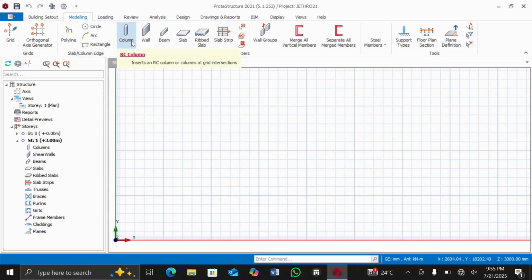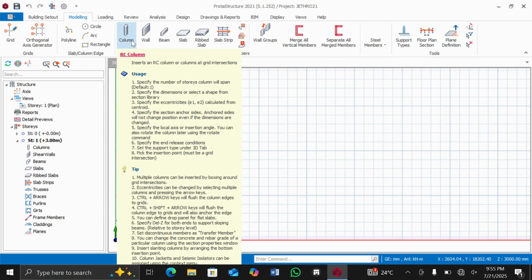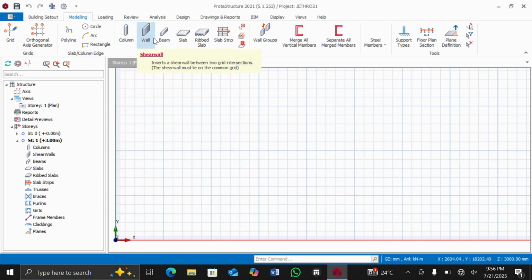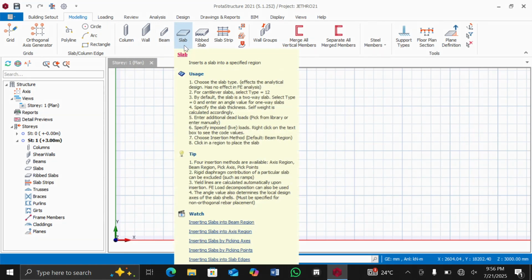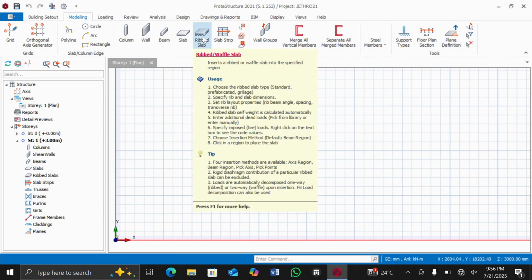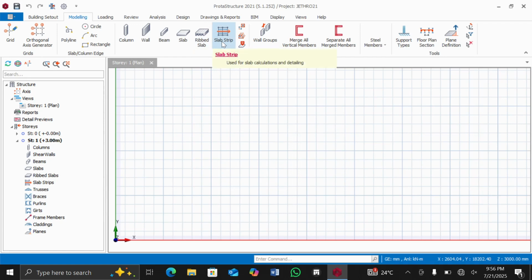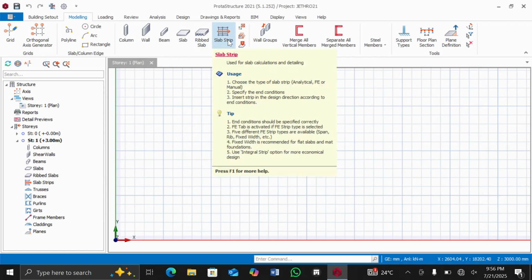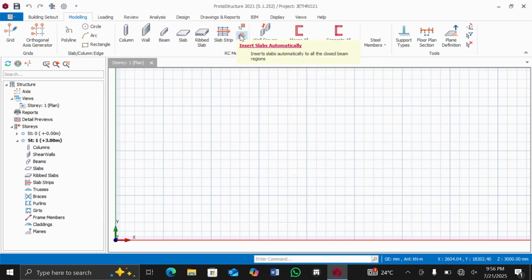Then when we come to our structure elements, we have the columns, the wall, the beam, and the slab. For the slab, we have two types. As we all know, we have the solid slab and the ribbed slab. This is what we call the slab strip. We use it when we are designing our slab. We shall see it later as we design our slab. We shall see all these things.